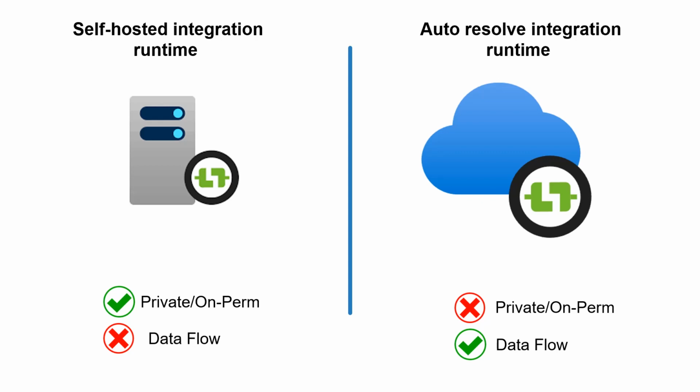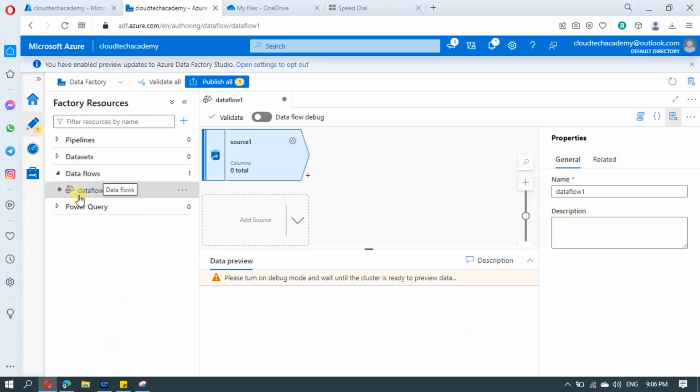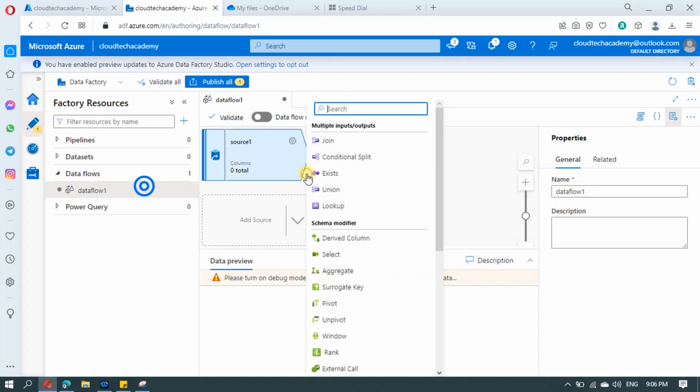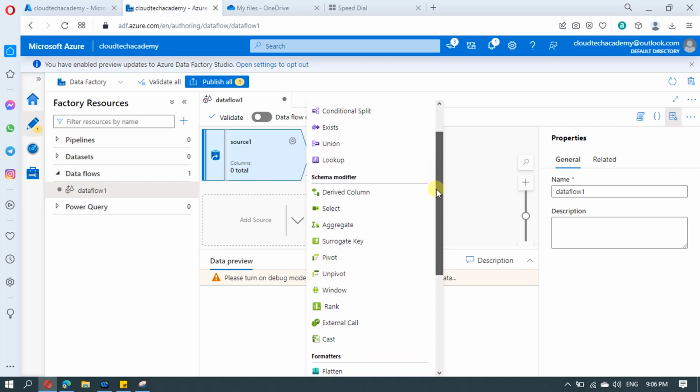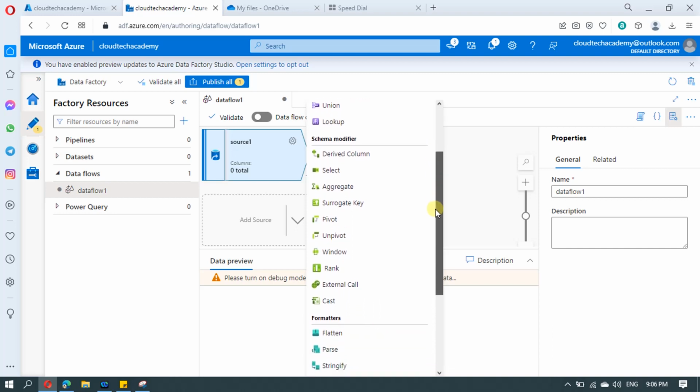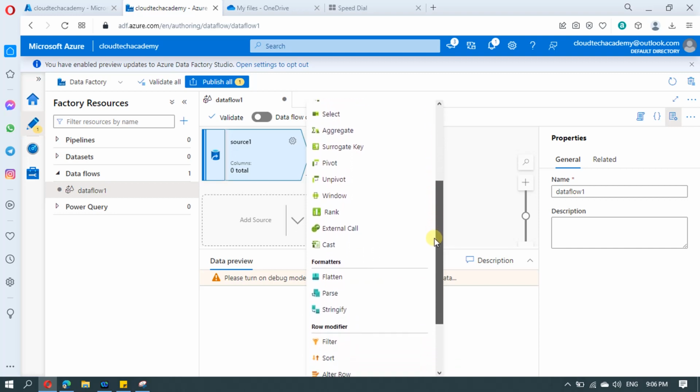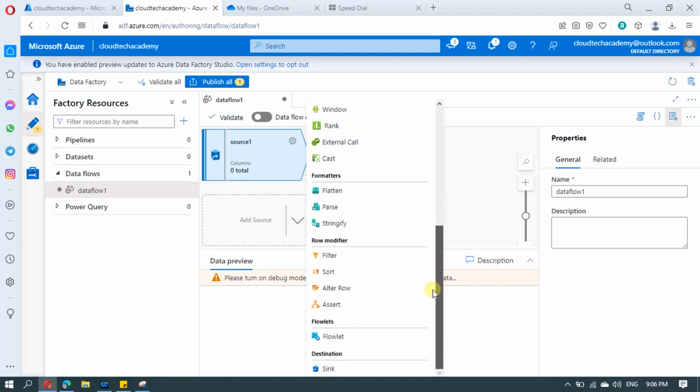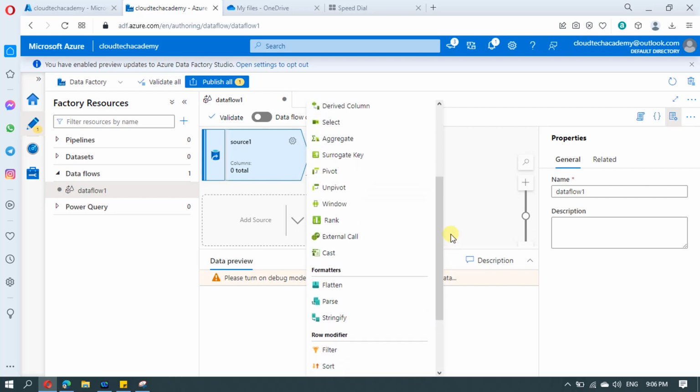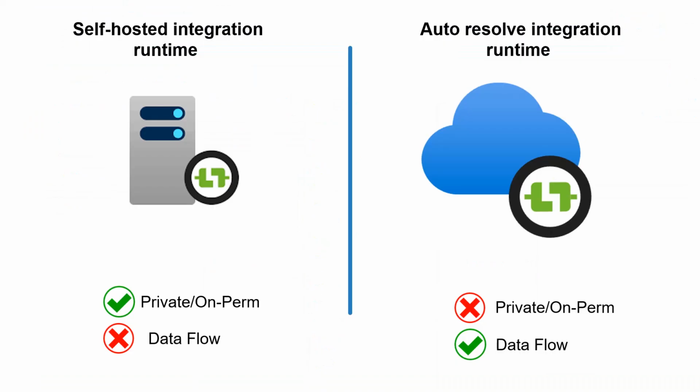But in self-hosted integration runtime, you cannot perform data flow tasks. Data flow means inside Azure Data Factory, you have an option to perform certain transformations such as union, join, conditional split. Like that, you can do various transformation activities with data flow, but this data flow is not available with self-hosted integration runtime. You can perform data flow transformation only with auto-resolve integration runtime.